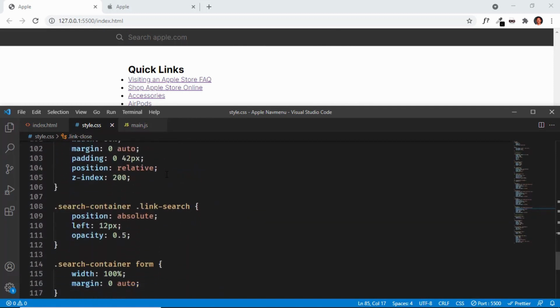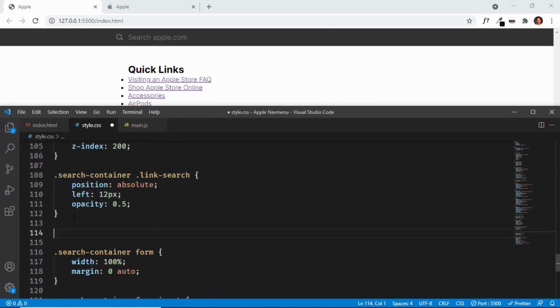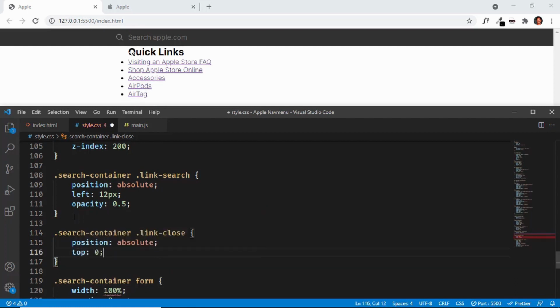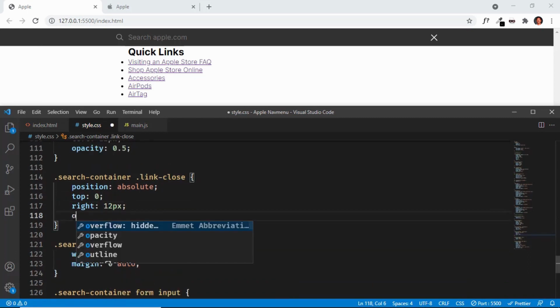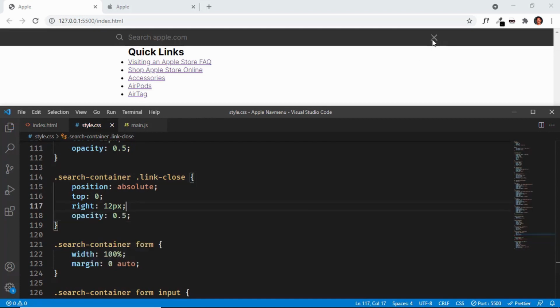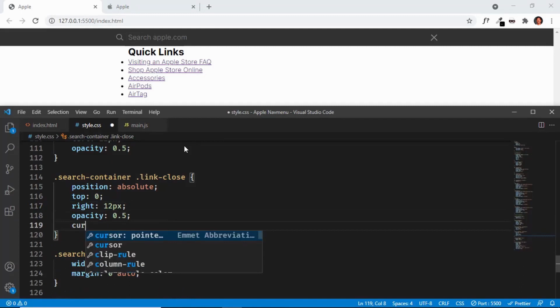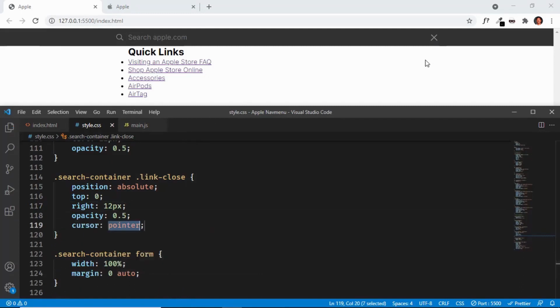So here in our search container, let's add some styles for the link close. So I'll just type search container link close, and we'll set the position to absolute, and we'll set the top position to 0, and the right position to 12 pixels. Let's also set the opacity to 0.5. And when we hover over this, we want to have a different cursor. So if you go back to the Apple website, here you can see when we hover over this, we have the pointer. So let's type cursor pointer, and now when we hover over this, we have the pointer.